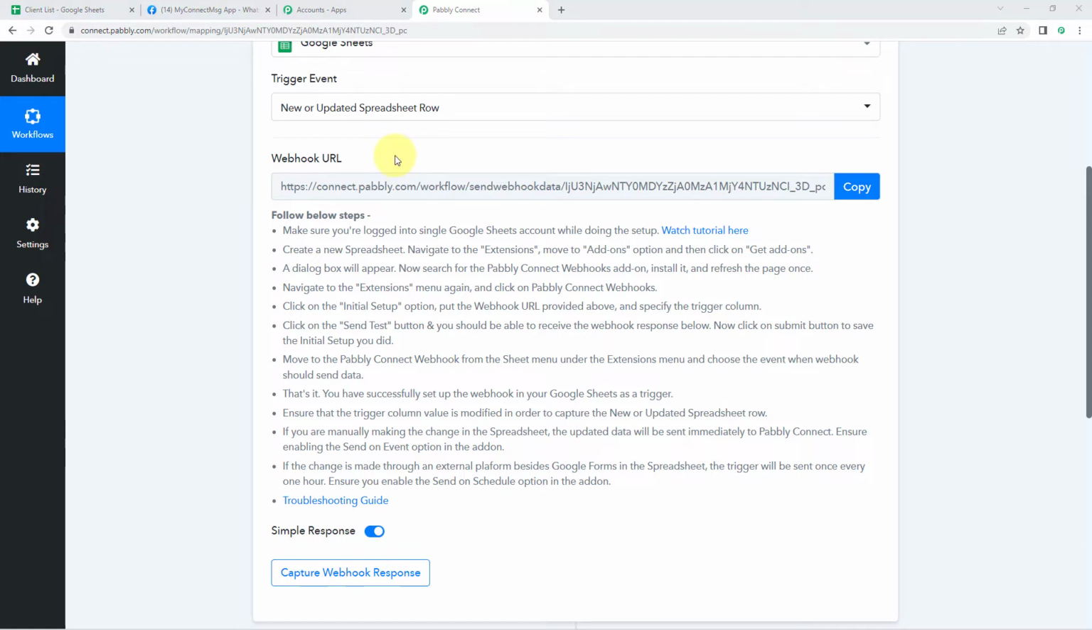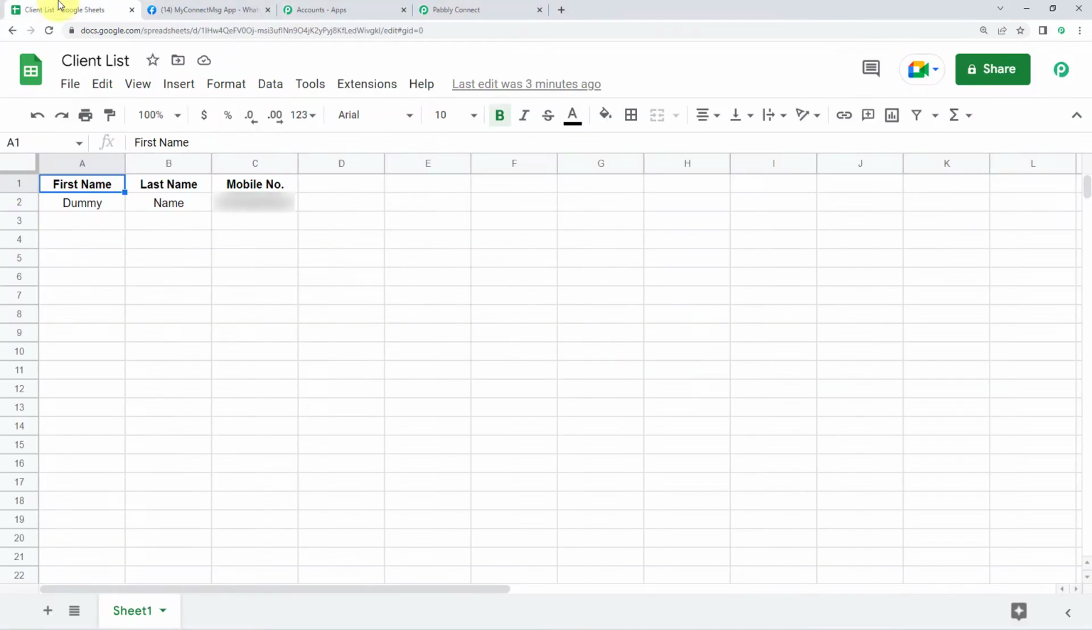So first, let's check the spreadsheet which we have created. This is the spreadsheet which we have created. In this spreadsheet, I am adding the details of a new client just as an example. Suppose that we are creating an automation that whenever I add the details of a new client, like their name and mobile number, in this spreadsheet, I want to instantly send them a welcome message on WhatsApp. So for example, in this video, we are setting up this automation. So this is the Google Sheet.